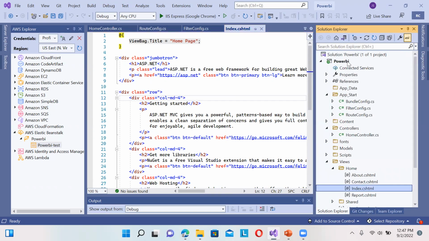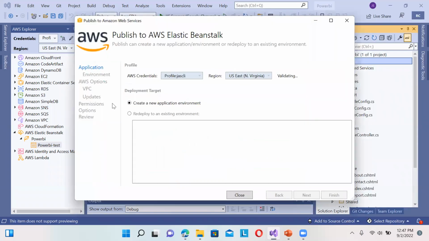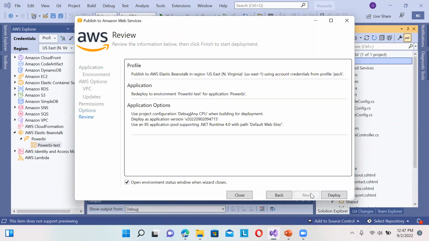So this time I'm not going to create a new environment. I will publish to AWS Beanstalk. Now you can see over here. Here I will select the second option, redeploy to existing one, and it won't take much time. So this is how we can make the changes and we can publish it and our application is deployed and we can use it.